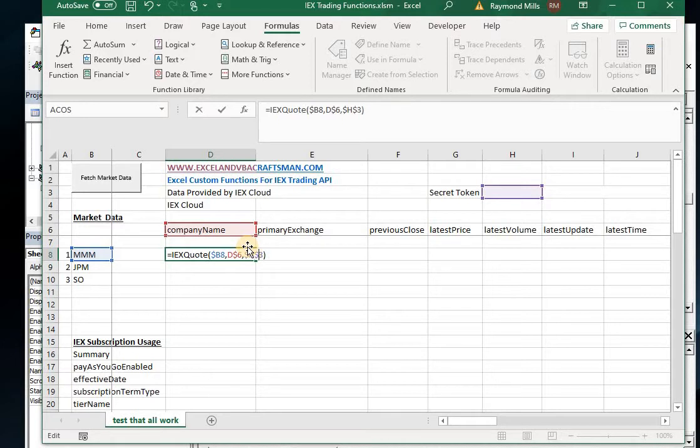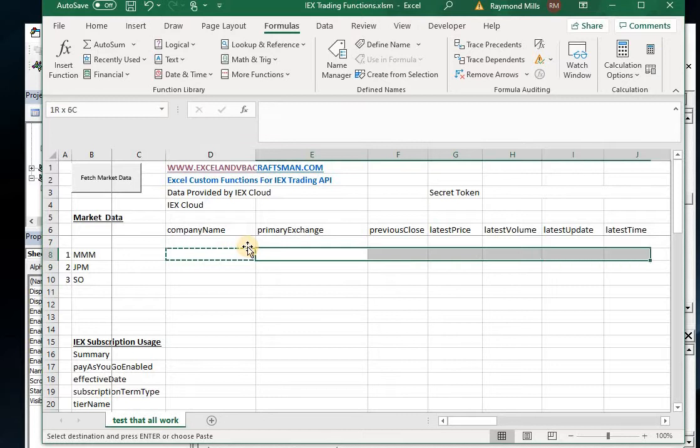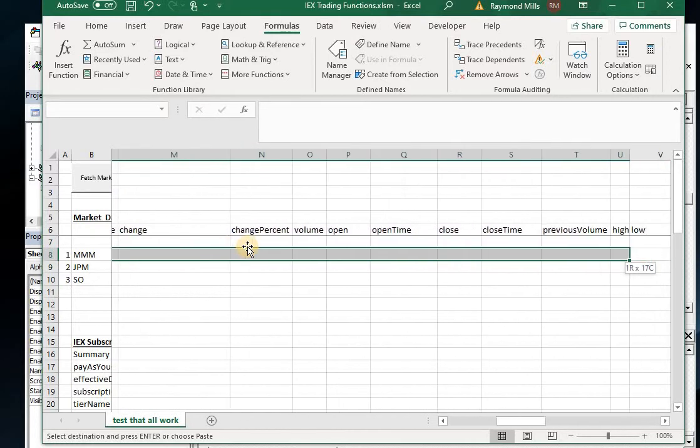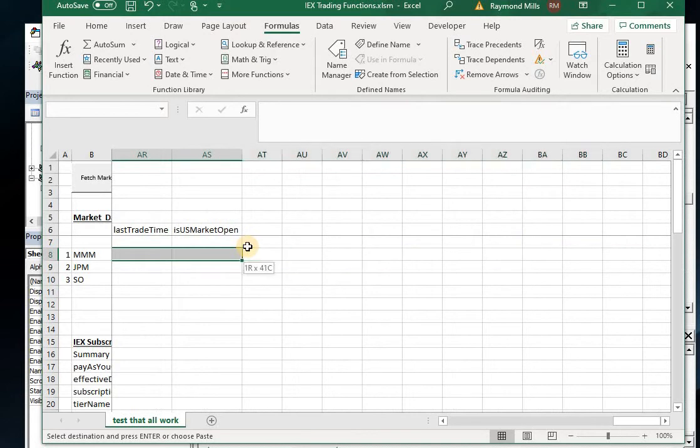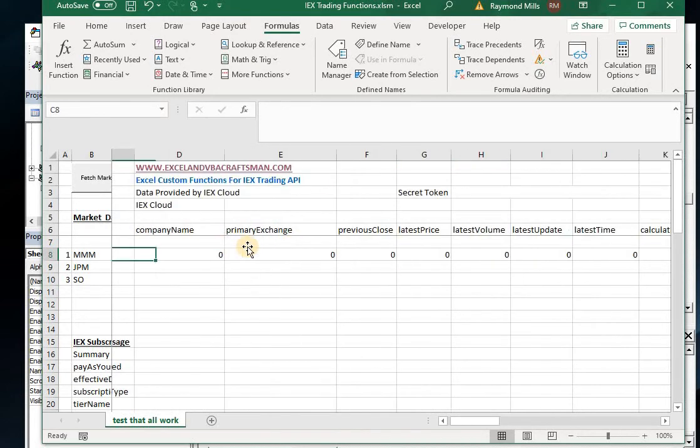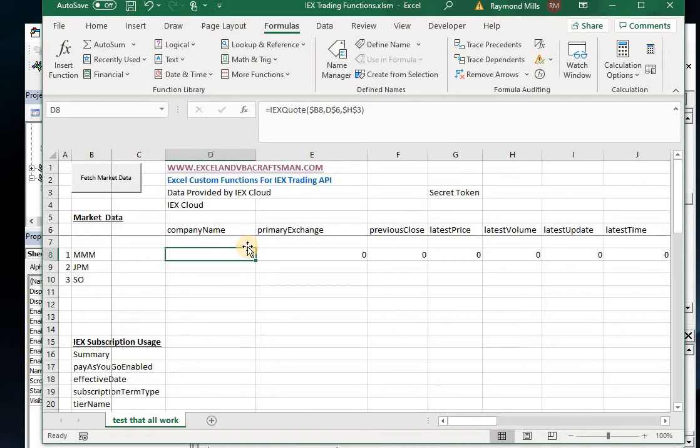H3 doesn't change. The secret code's always there, okay? They call it a token, by the way, not a secret code, but it's actually what it is. So I'm going to go over until I get to the end, and wow, there's so many of them. Okay, I'll hit enter. And you see, again, they came back with zeros because I didn't say go out and get it. So when I recalculate, bam, how was that, huh? And there's the information all coming back.